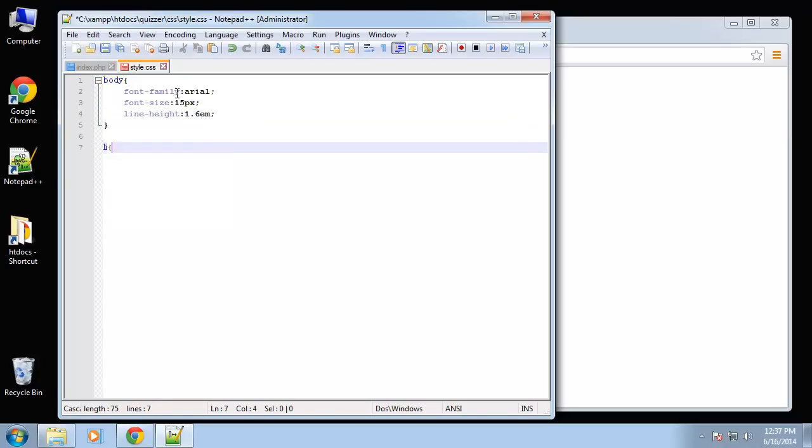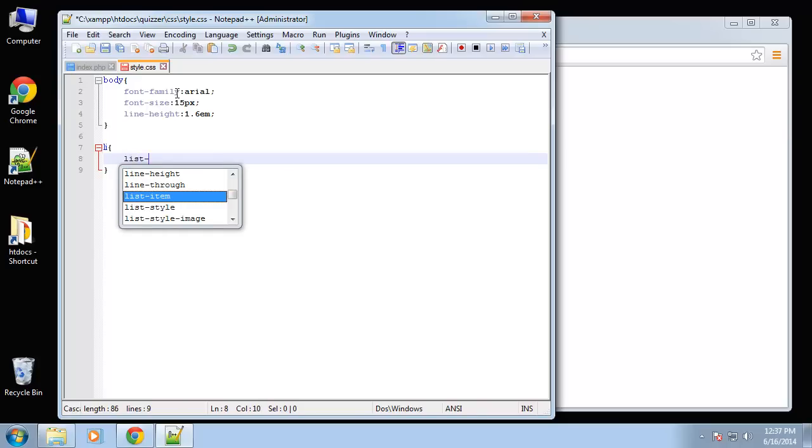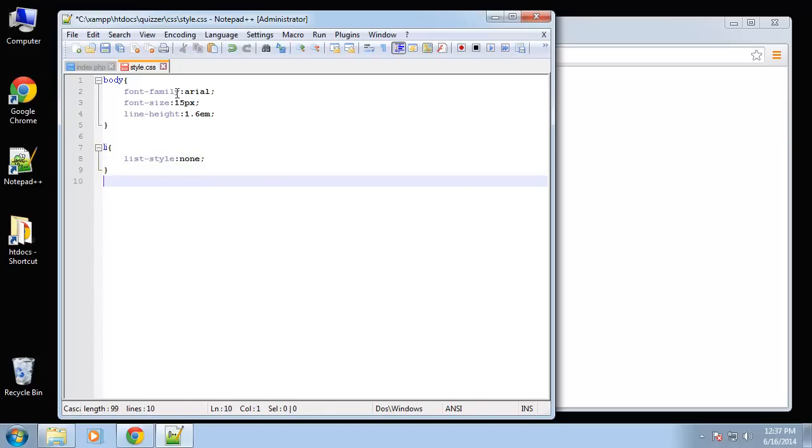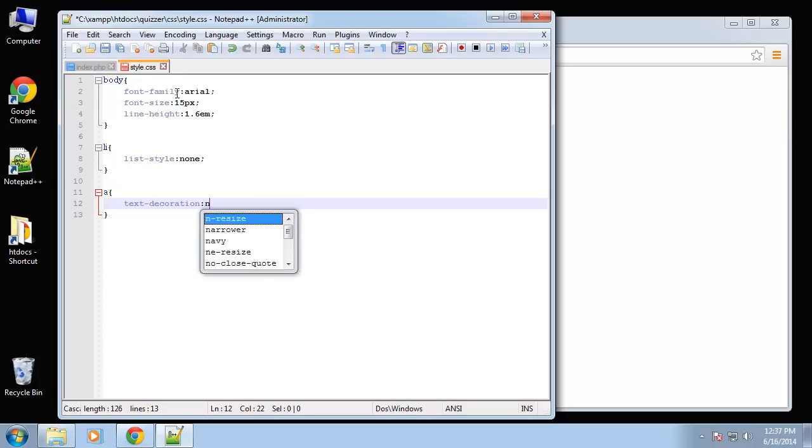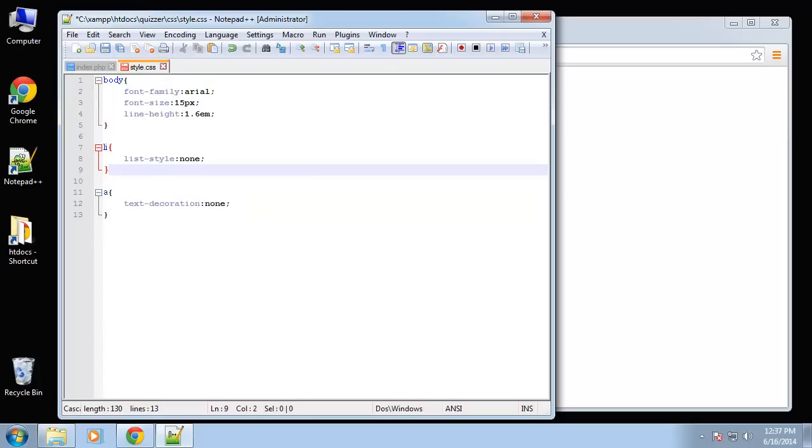Okay, so list items, I always take off the bullet, list style none, and also links, I hate the underline, I always get rid of the underline. So text decoration is going to be none. Alright, let's see what else.